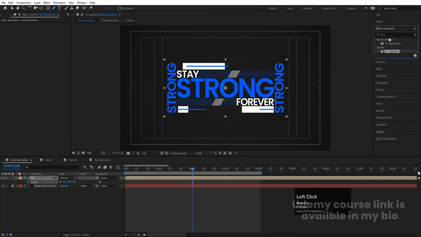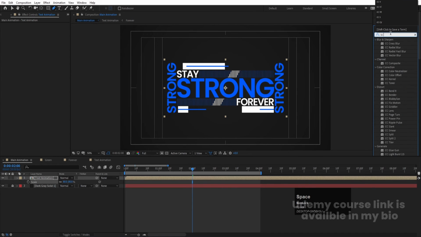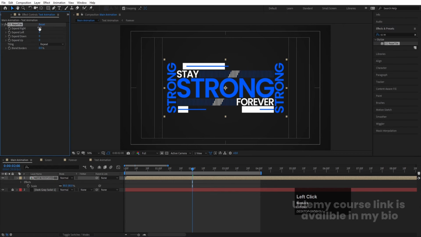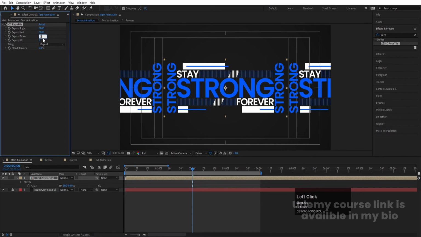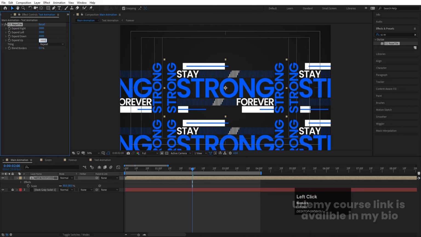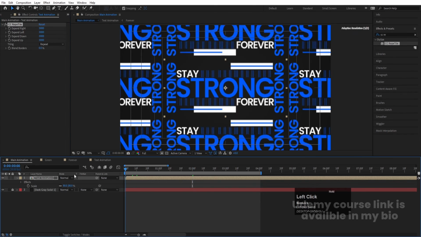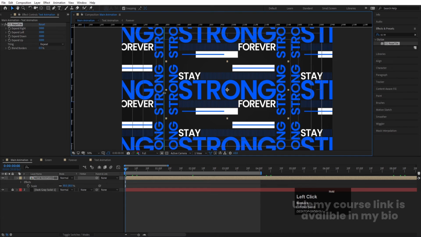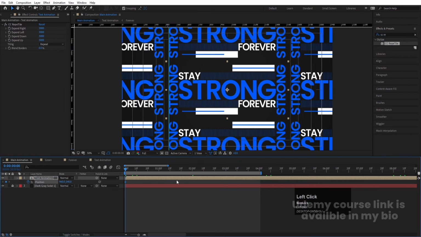Go to the effects and presets panel, and we will apply the CC Repetile effect and double click to apply. Expand right to, let's say, 3000, left 3000, down 3000 and up 3000. Okay, then go to the start and press Ctrl R to bring out one ruler and bring this ruler over here so that this line touches the edge of these alphabets. Okay, and select this and press P for position, create one keyframe.